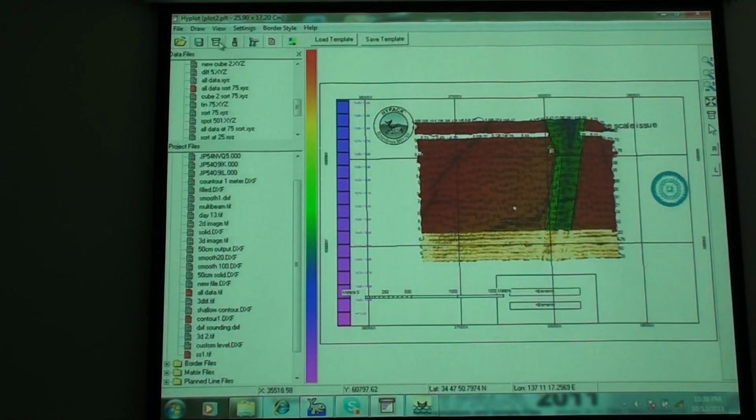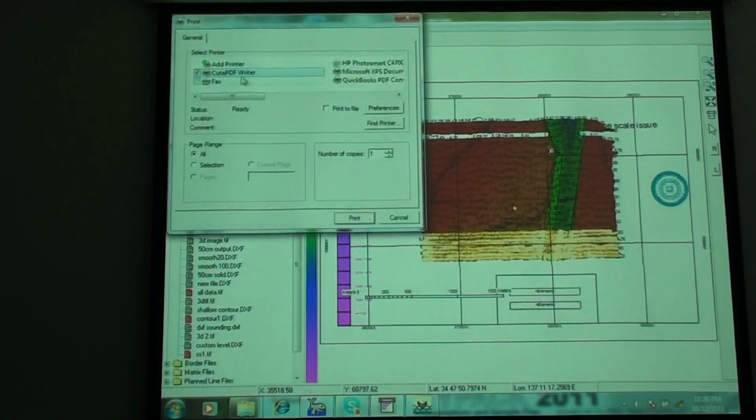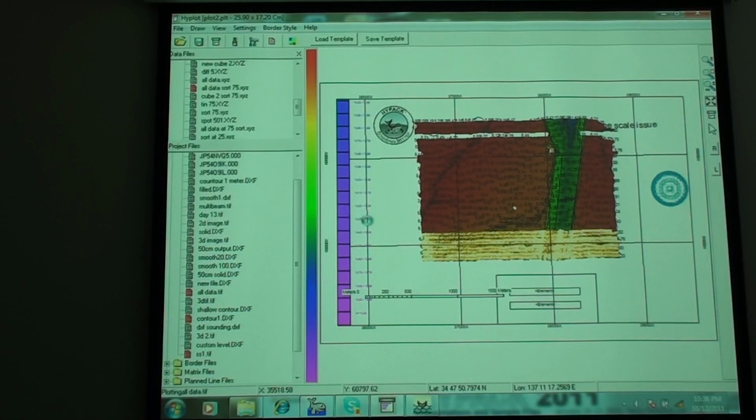One more time. Cube PDF. Print. Printing. Ready. It seems like it's sending to the printer, not to the PDF. But you can make a PDF. The other option, if you don't have a PDF writer, there's an option up there.